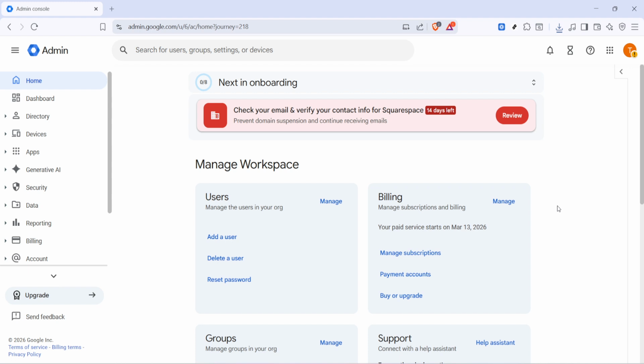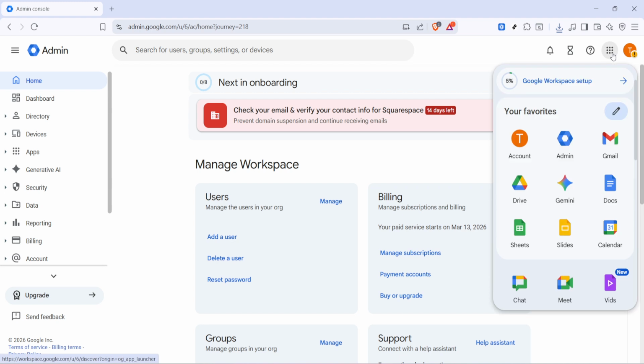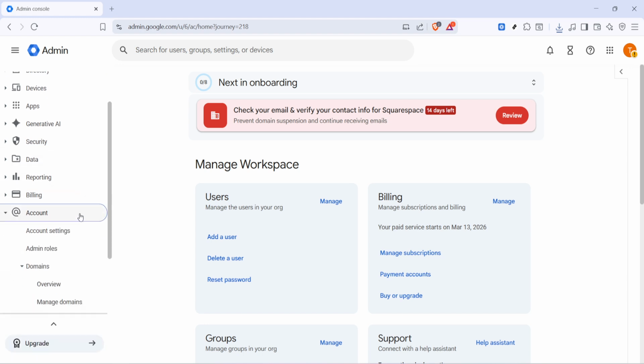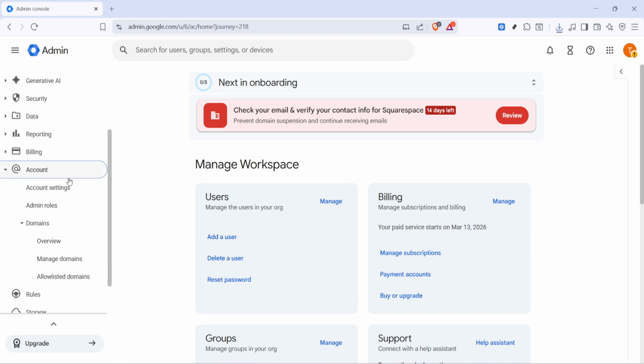Start on any Google page and open the Google Apps menu, the grid icon in the top right corner. From the list of apps, choose Admin to open the Google Admin console. If you don't see it, you might not be an administrator on the account, so check with your organization's admin to confirm access. Inside the Admin console, look for the left-hand navigation panel and select Account. This section contains organization-wide settings, including ownership and security details.